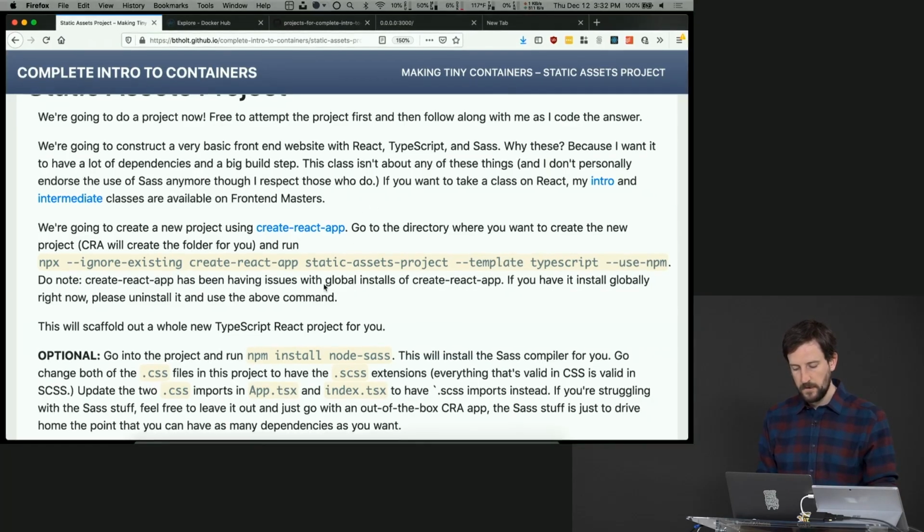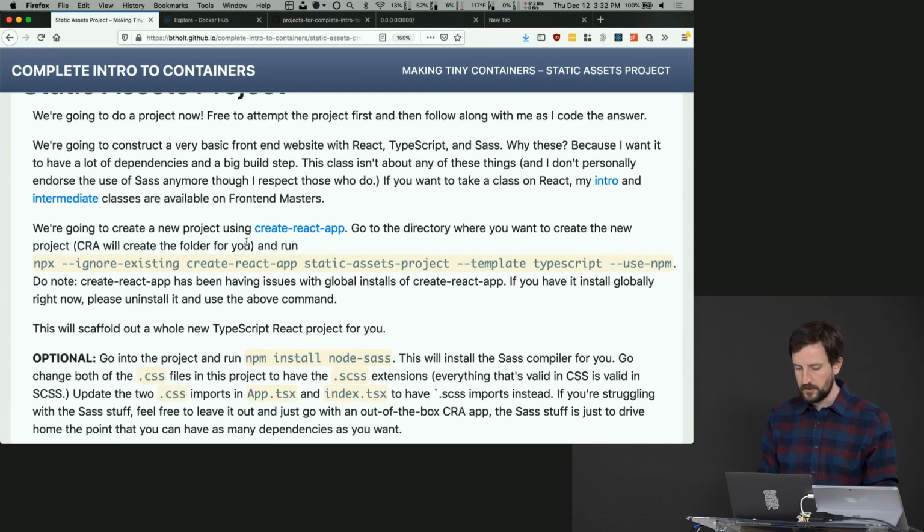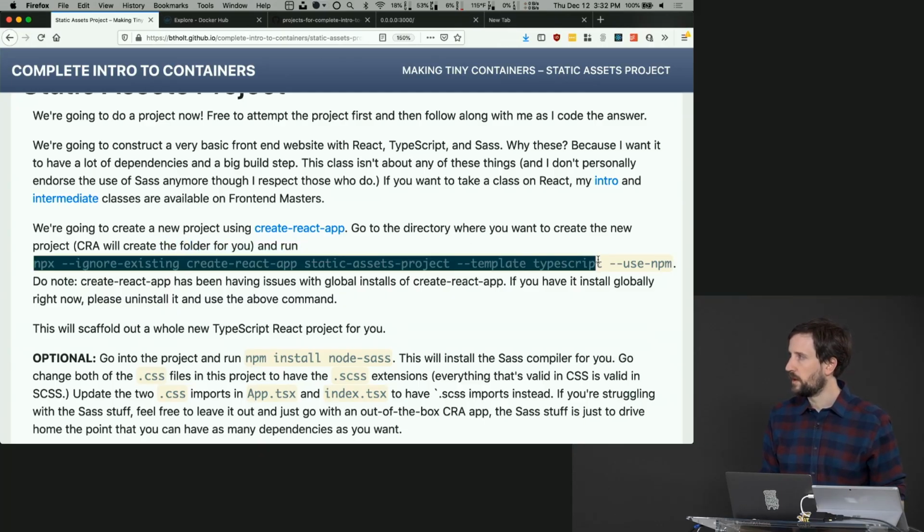Okay, so let's go ahead. I'm going to just copy this because it's really long. npx, this is going to run Create React App.